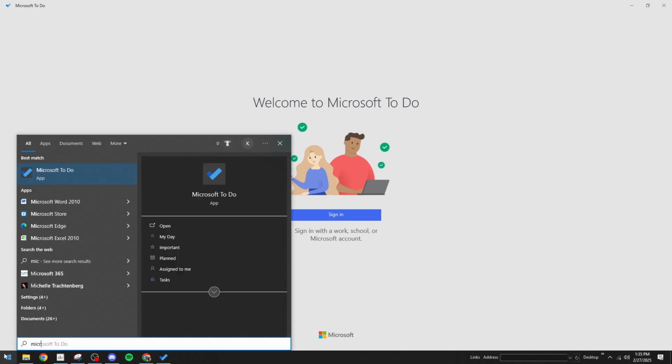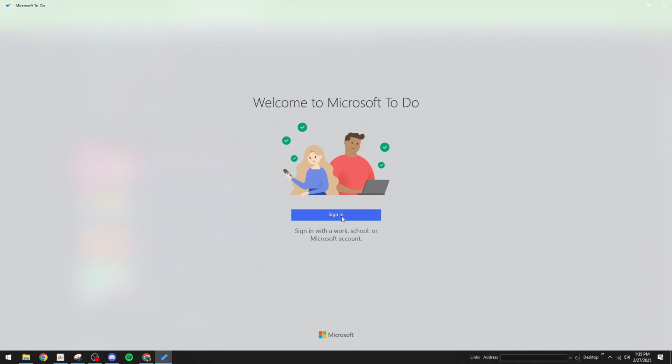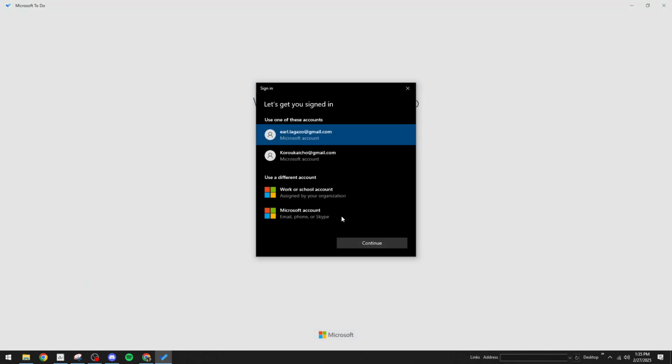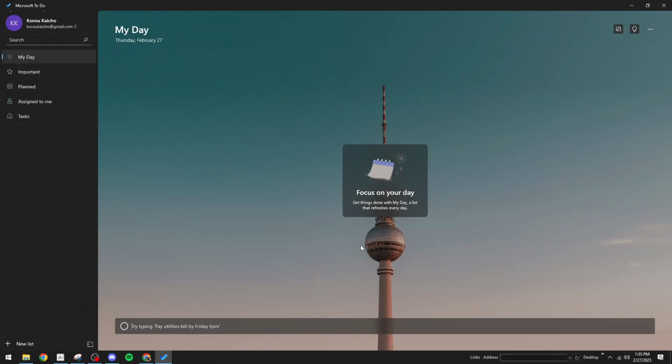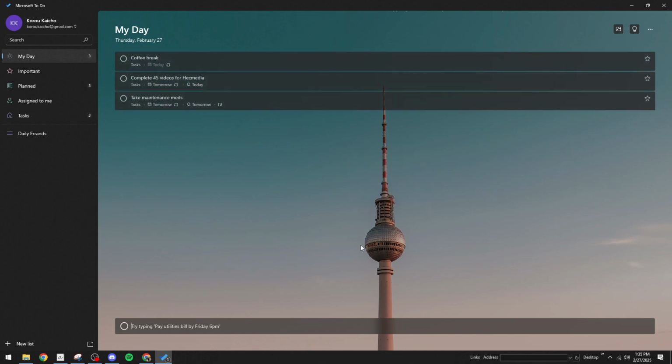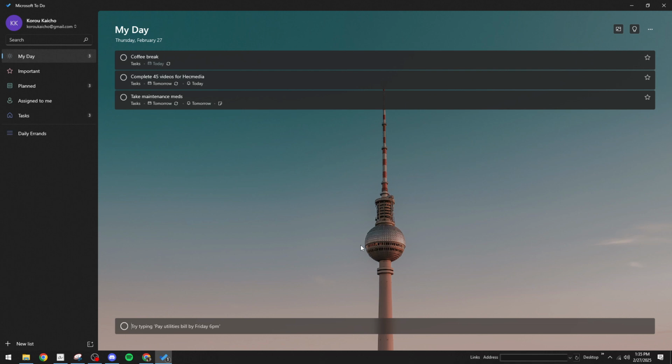If you haven't yet downloaded Microsoft To Do, you can easily get it from the Microsoft Store on your Windows machine. Alternatively, if you prefer to work online or are using a different operating system, you can access Microsoft To Do through its web version. Simply head over to your browser and go to todo.microsoft.com. Once you're there, you'll need to sign in with your Microsoft account, which is the same login used for Outlook, OneDrive, and other Microsoft services.